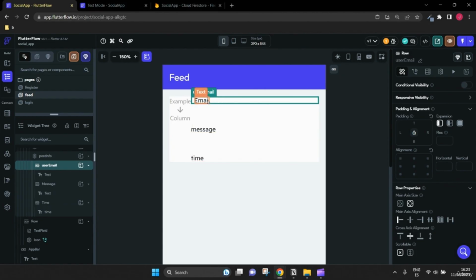Because let's say that later on you want to add some more elements inside this row, maybe some icons, for example. If you add padding to the email, what's going to happen is that when you add other elements, they're not going to be aligned with the email, because the email has padding on top. But if you add the padding to the whole row, then when you add elements inside this row, they're all going to be aligned to each other. Okay, so we want that to happen. So let's select the user email row and add 8 pixels of padding to the top.